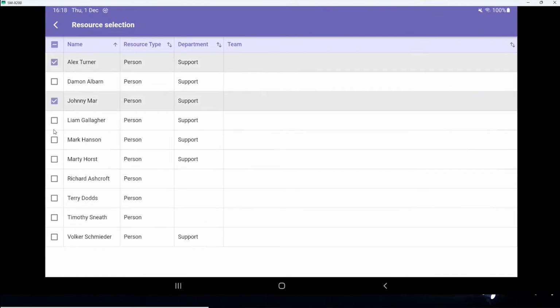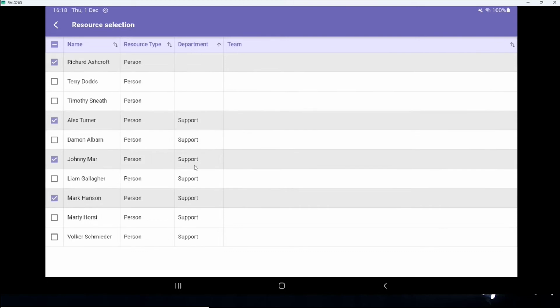So let's just click some of the resources. So let's say these are the resources I'm interested in. All the rest I don't want to see. I can just select them and navigate back to the planning board. They are ordered alphabetically. You can see there are other columns here like department and team. So you can also sort on these columns just to find the correct resources.